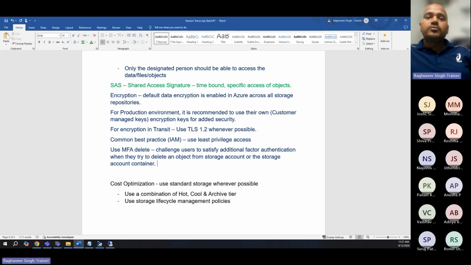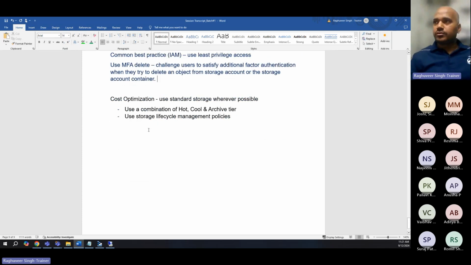If there is illegitimate activity, a hacker, or any malware or ransomware trying to delete something from your environment, that ransomware, malware application, or illegal user will not be able to satisfy the MFA challenge. That way you can further reduce the probability of an incident in your environment by making use of MFA delete. You can configure MFA delete also. That is another security measure to protect your storage account.